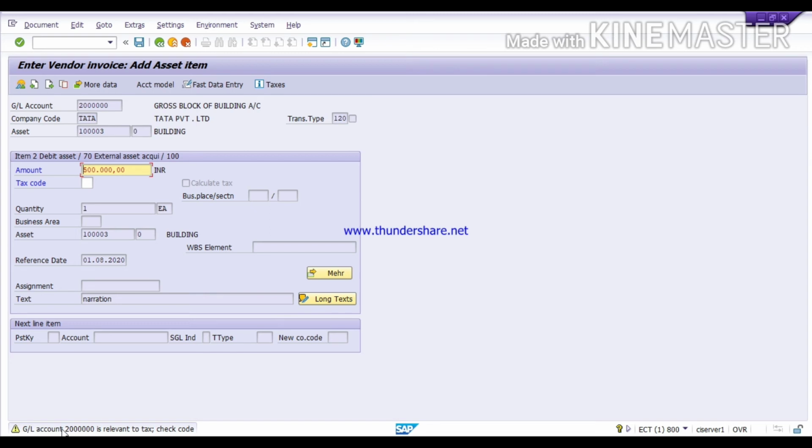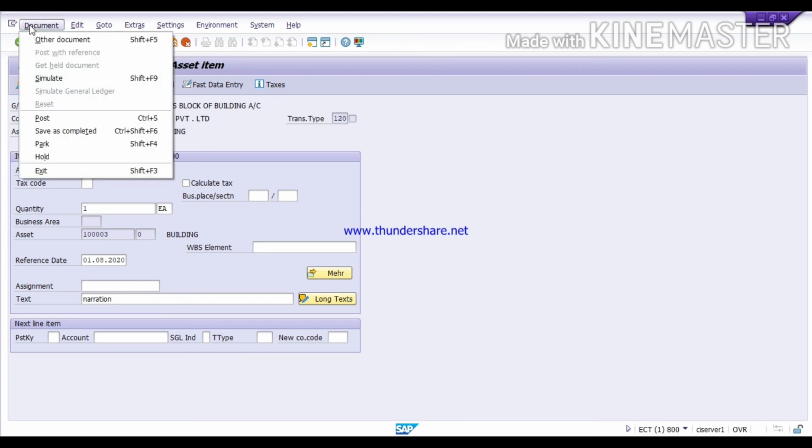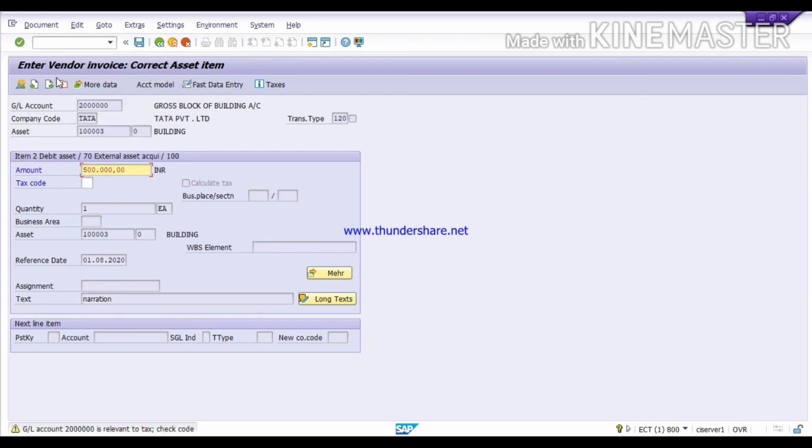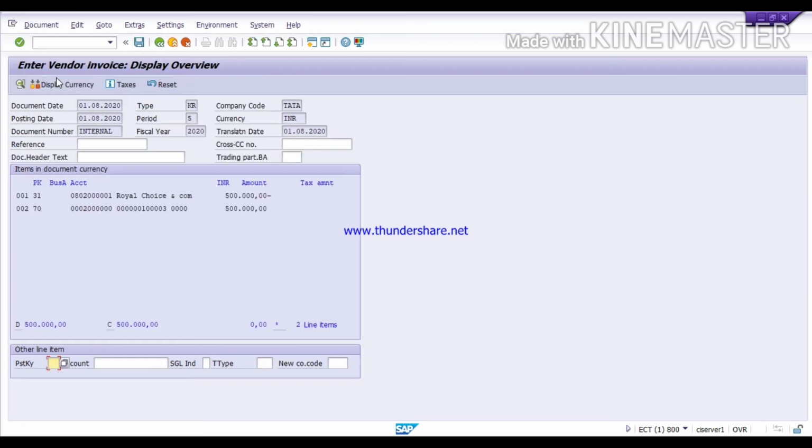So it is an information message. If it comes under the tax category, you can mention it here. So we are doing it without tax category, so just press enter. Then you can simulate this. Go to document and click on simulate, enter, and here you can see the entry.